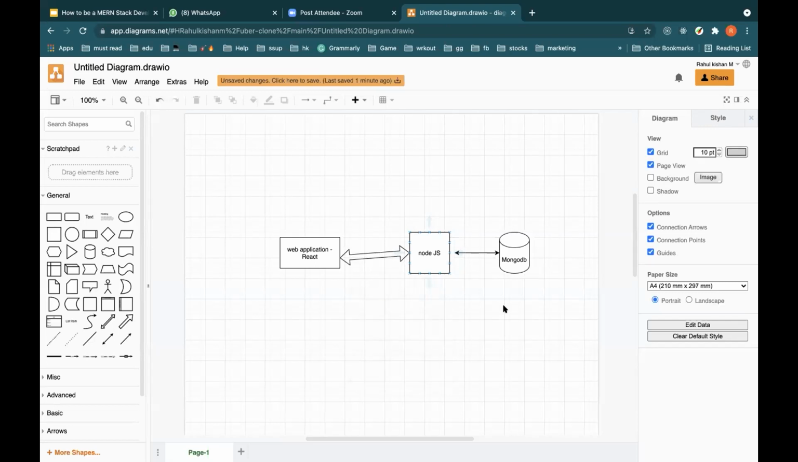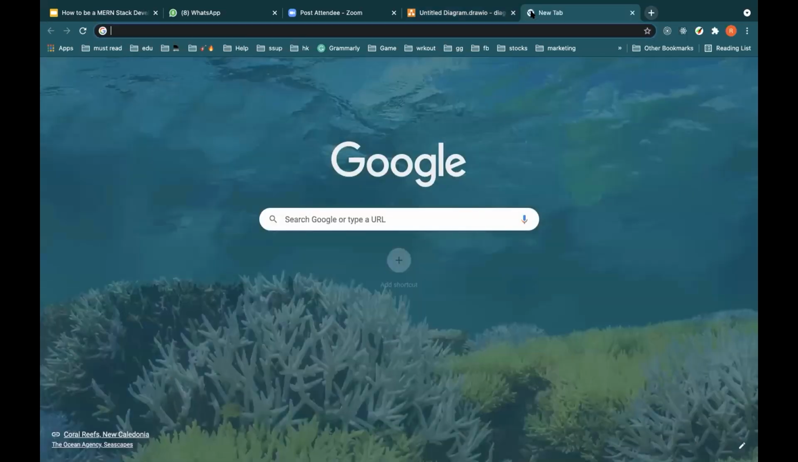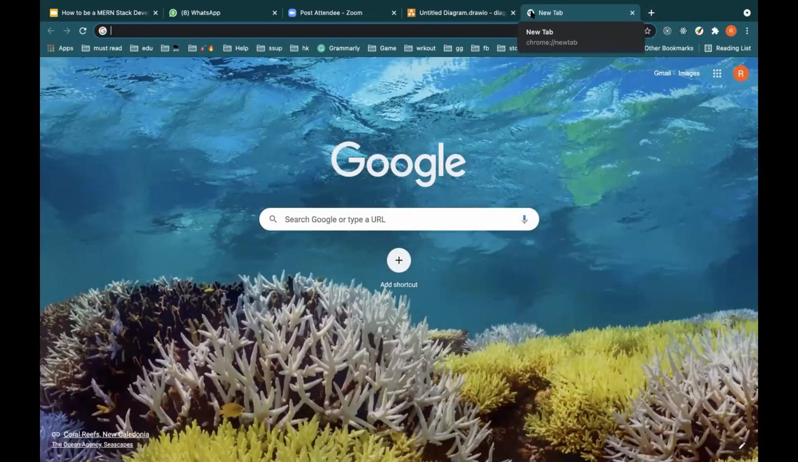Thank you. Here, from the web application, React will be calling the Node.js, and the Node.js will be getting the data from MongoDB, and from MongoDB it will be passing the data to Node.js, which will be sending it to the React. That is the main goal of our application today. First, initially, we'll be setting up MongoDB.